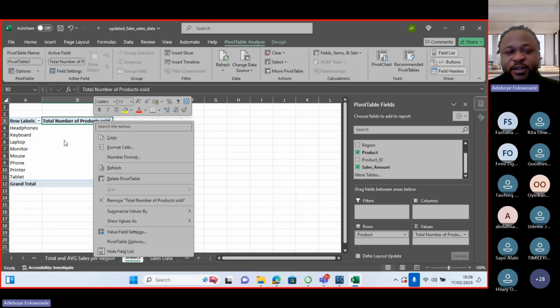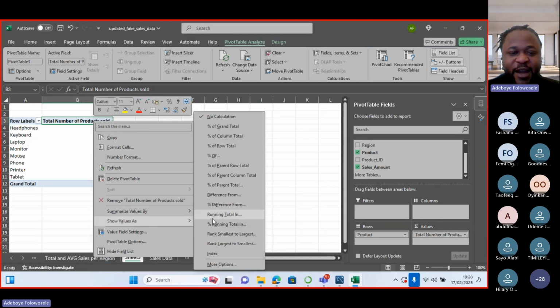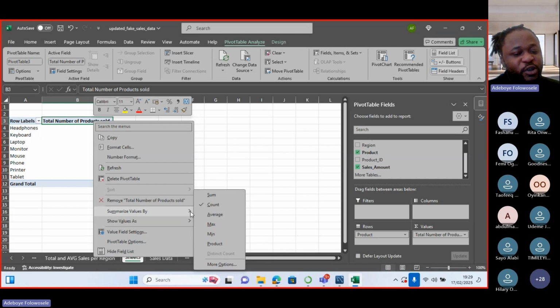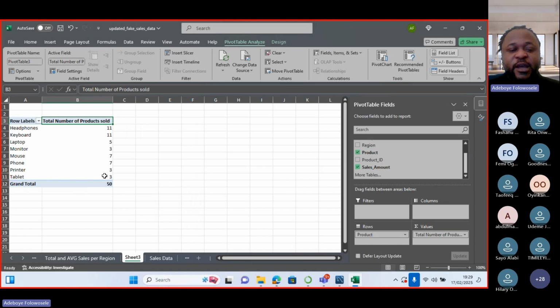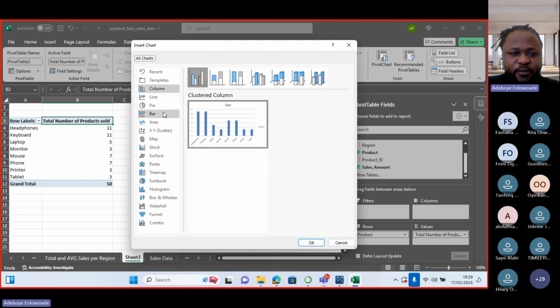Now there's something that I've not taught you. You can show value as grand total, show value as column total, and the likes. You can summarize the value also, which is also what I did. You can put in maximum, minimum, and all those things, like that. Now, here, I could also draw a pivot chart for it. So let me click on pivot charts.